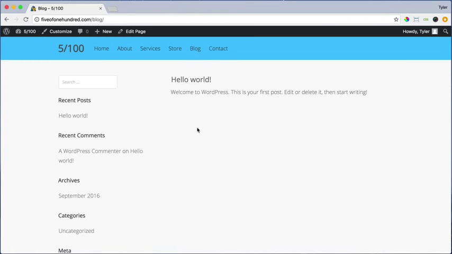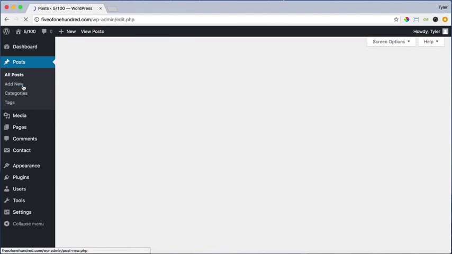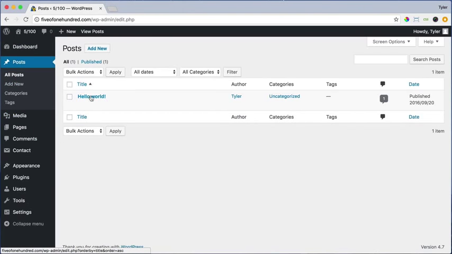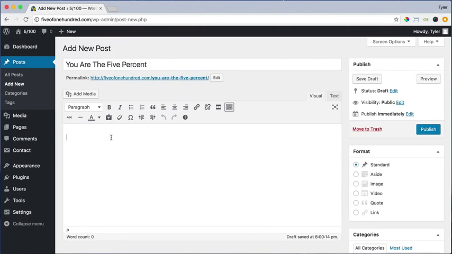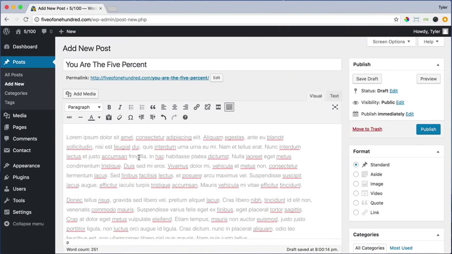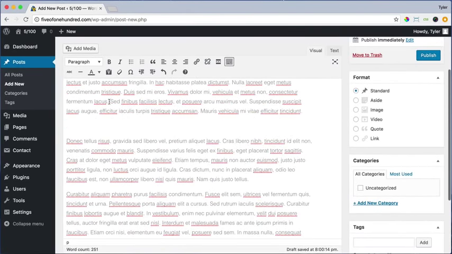To add a new blog post, what you can do is hover over New and click Post, or we can go to the dashboard and go to Posts, and we can see all of them. We can delete this if we want to, and we can add a new post. Let's see. We could just type a title, you are the 5%, and then paste in some dummy text, and we can add in an image somewhere. Let's add an image after the first paragraph.